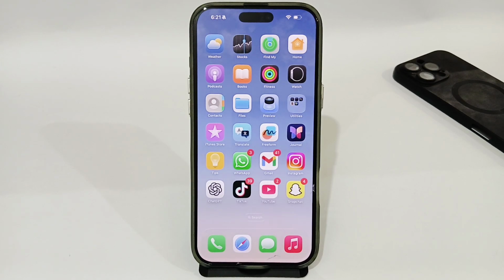Hey guys, today I'm going to tell you how to delete your Snapchat account permanently. If you are using Snapchat and you want to delete your Snapchat account, let's see how you can easily do that.